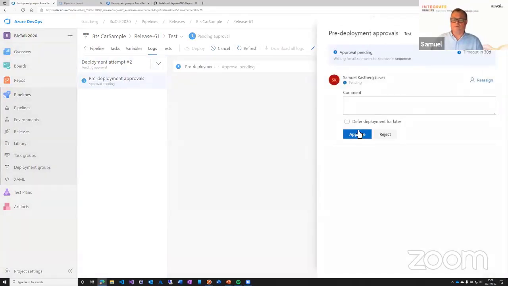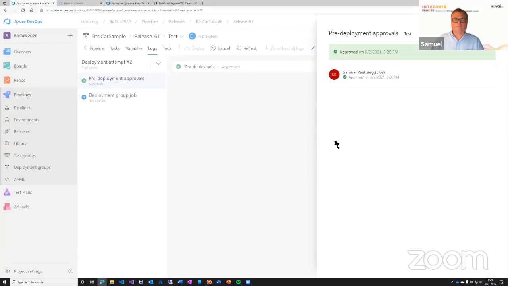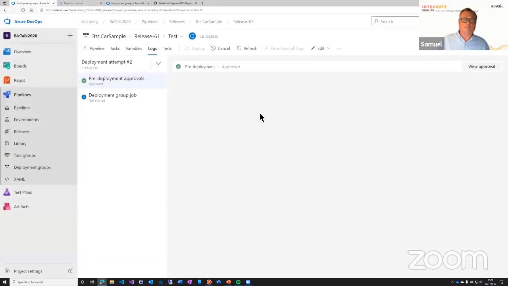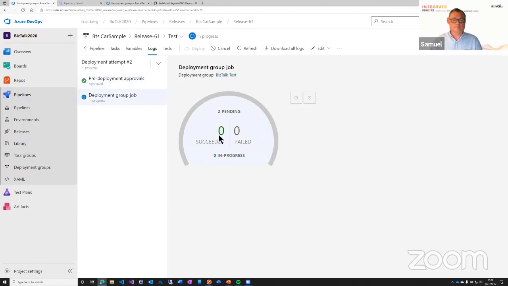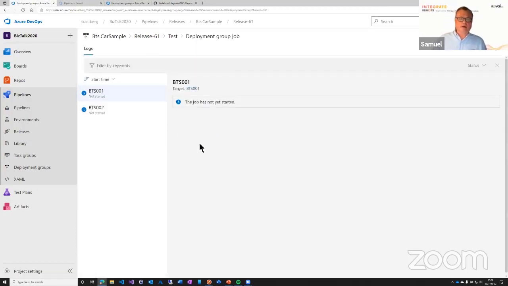Or we approve. And now it's in progress. And now when this is done, it should be passing. So while this is working, so you actually see that it worked, we can start looking at questions.